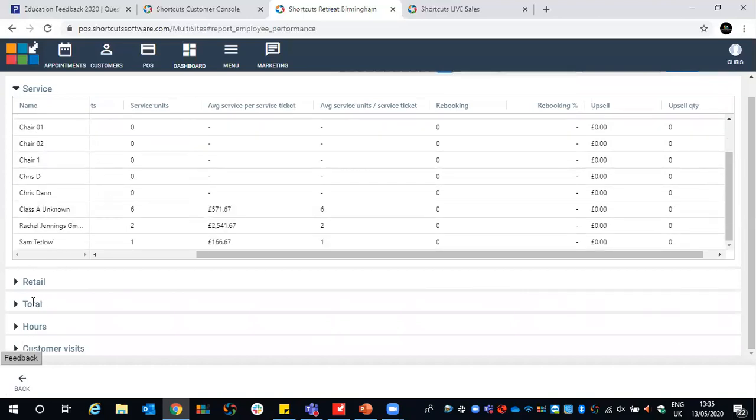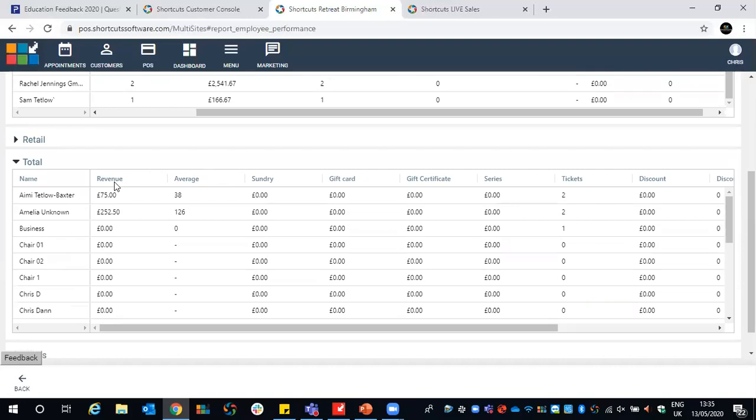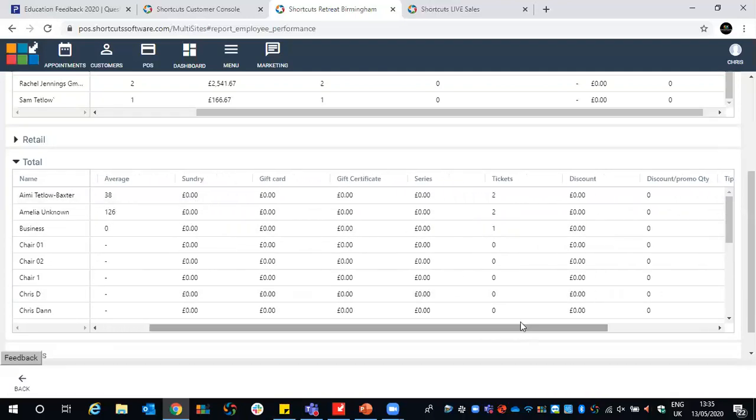Now, underneath, you will also see our total. Now, our total, as the name suggests, for our revenue, adds our services and our retail together. An average, that's averagely how much money they make. Sundry, that's how much money they generate from sundry income. If you were on my last webinar where we talked about sundry surcharges, this will pull through to here. We can see monetary values for gift card and gift certificate. Series, which we also went through in our second webinar today. Again, that will all pull through to here.